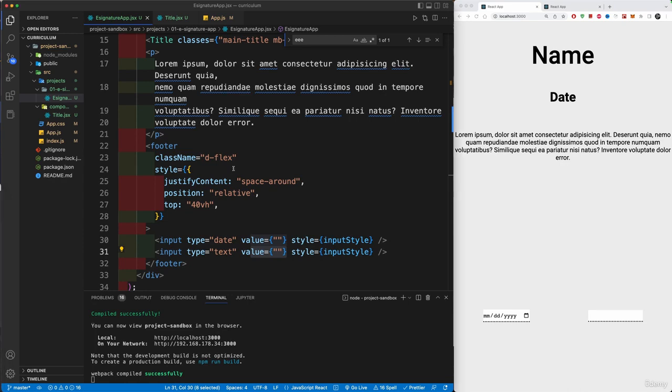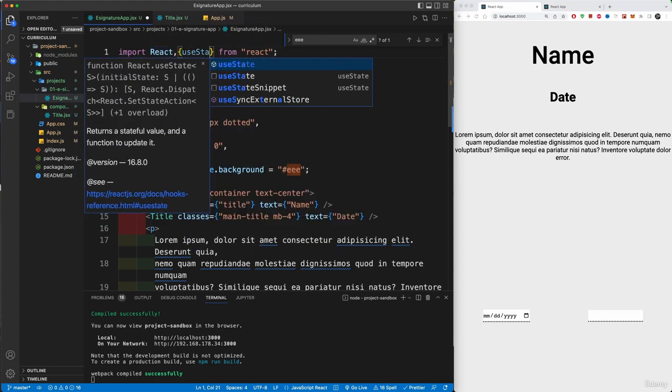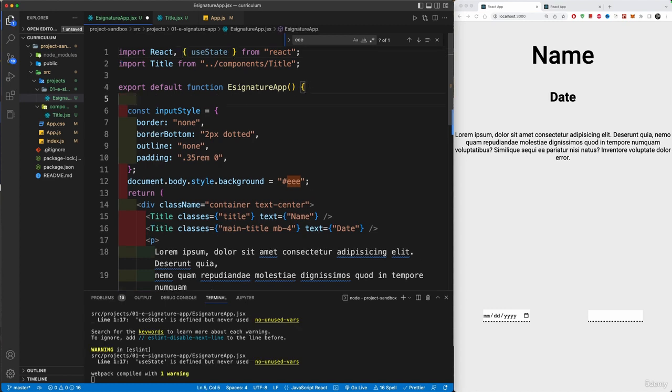Okay, now in order to use state, we need to import it up here from React. So let's go up here. You can also do React.useState, and there we go. We just imported useState. Now in order to use state, we need to go down here and assign it to a variable.